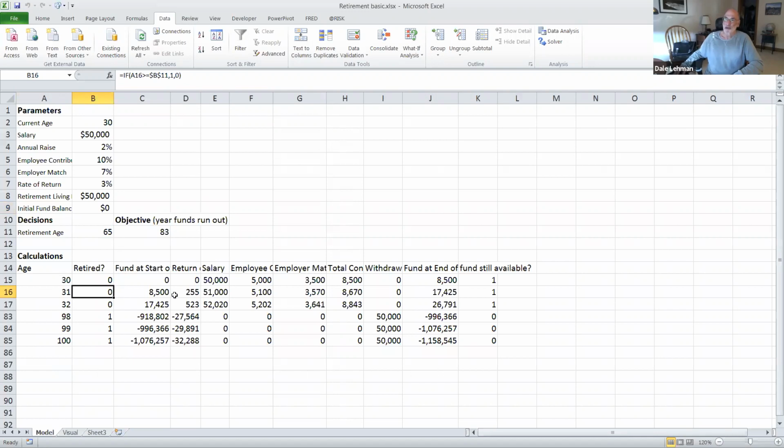If you're not retired, well, in any case, you have a starting fund level, which is the fund at the end of the prior year, which starts off at 0, but in this case, right now, 8,500 is what's in there at the end of the first year. There's a return on that. And now, as long as you're not retired, you're going to earn salary. So you notice in the salary formula, we're applying the initial salary, some raise for some number of years to it. But the main thing is this first part, 1 minus B16, which is basically saying, if you are not retired, there's a 0 for B16, you're going to get that salary.